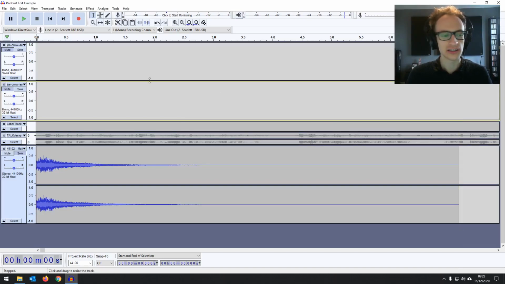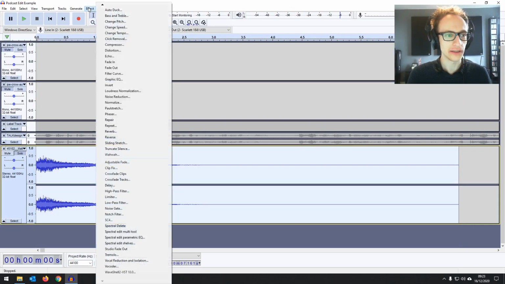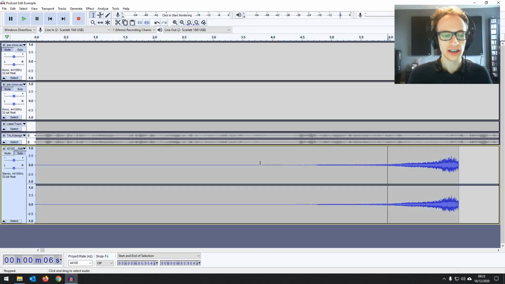So if we just listen to what we've got here, it's just a standard crash sample. But if you reverse this by highlighting the whole thing, or if it's the only track you've got, you can just do Control or Command A, and go into Effect, Reverse, and then very quickly and easily it just flips it around. So if we listen now, so we can make all these cool sound effects.